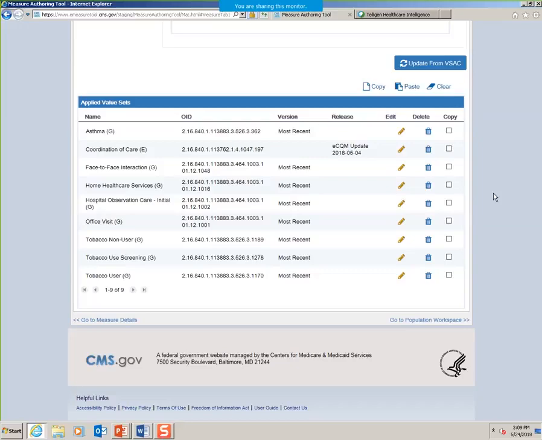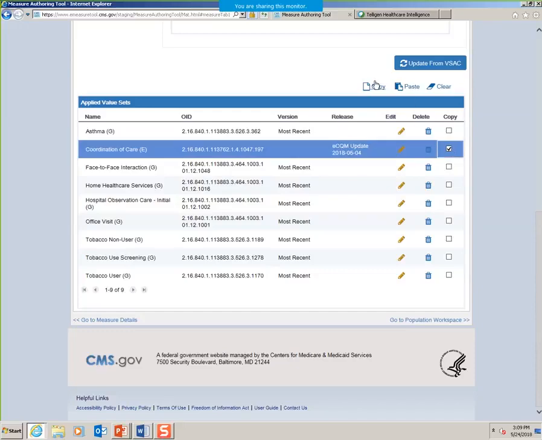This brings us to the copy and paste feature that has been added. This is functionality that used to exist in the MAT prior to the introduction of CQL. Per user request, we are bringing it back in the MAT version 5.5. You once again have the capability to copy value sets out of one measure and paste them into another measure. To do this, you would click on the checkbox in line with the value set or sets you would like to copy, and then click on the copy icon.